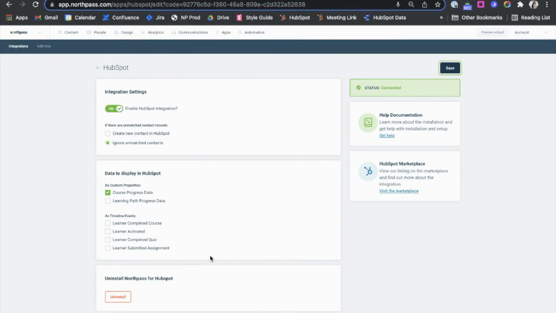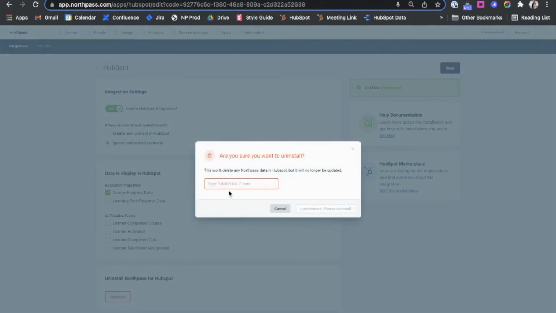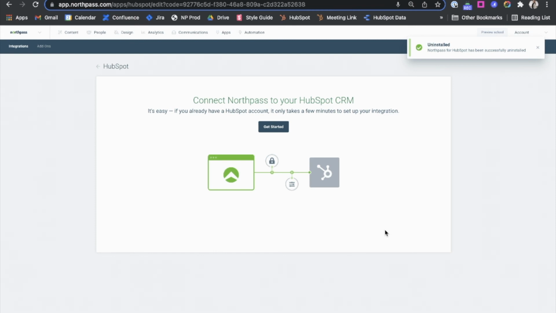Customers also have the ability to uninstall the Northpass for HubSpot integration from this page. They will click the uninstall button, type in uninstall, and give their consent. When this occurs, Northpass will delete the OAuth token and any associated configurations with this integration setup. Now, customers can also uninstall the integration from the HubSpot end.